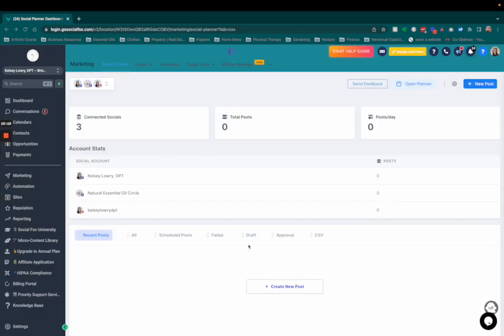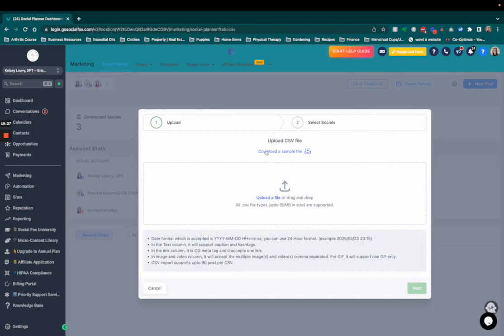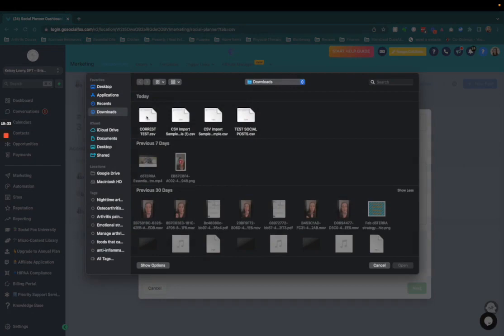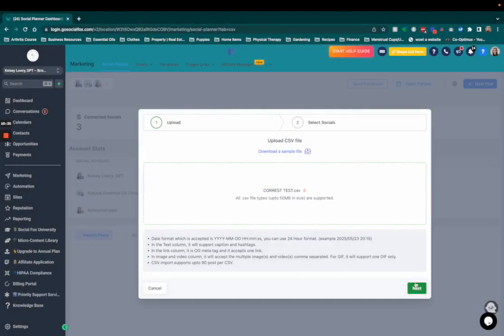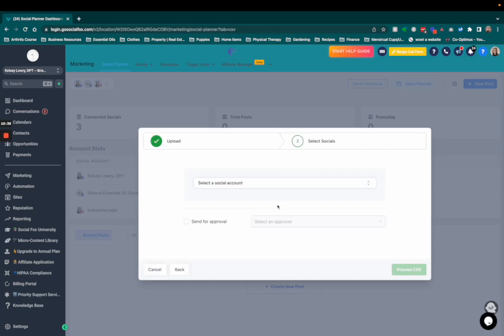Okay, so we're back here in our social planner dashboard, and I'm just going to go up here to new post in the top right hand corner. I'm going to click there, and then I'm going to choose the upload from CSV file. If I click in there, you can see this is where we downloaded the sample file. I'm going to upload the file that I have filled out, so that is this one for these purposes. I'm going to go ahead and click next. From here, it lets you select the social accounts that you want to post it to. I'm going to do my Facebook group and my Instagram page for this example, so I'll just select both of those options.